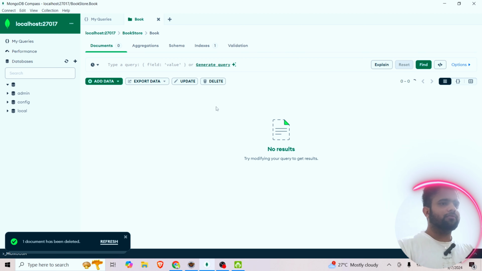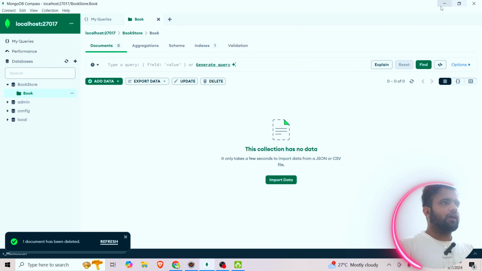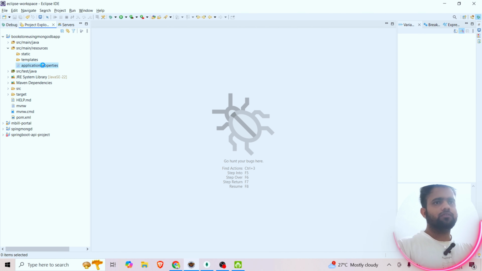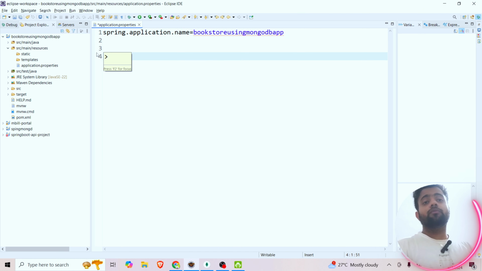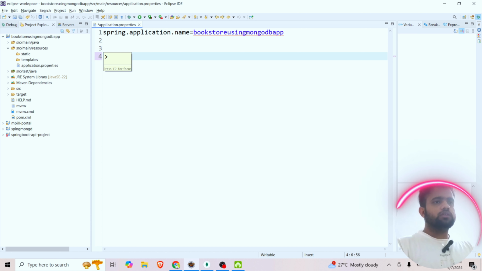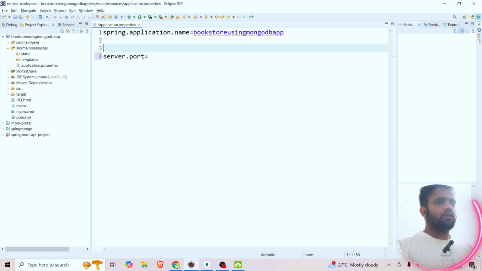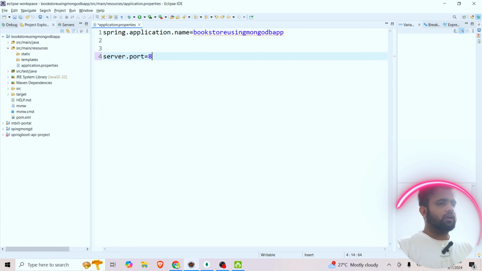Let's create the database. So this will be created here, and now let's jump directly into application.properties and add the MongoDB configuration and the server port. Let's write server.port. It should be running on 8989.